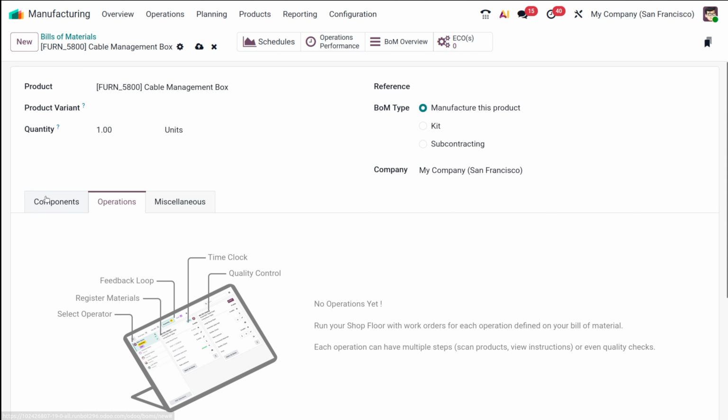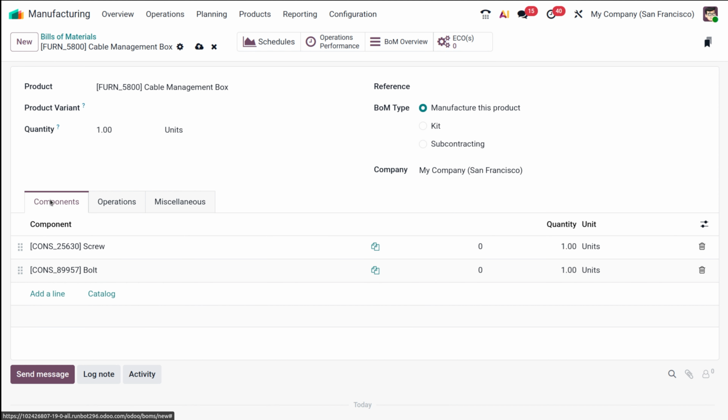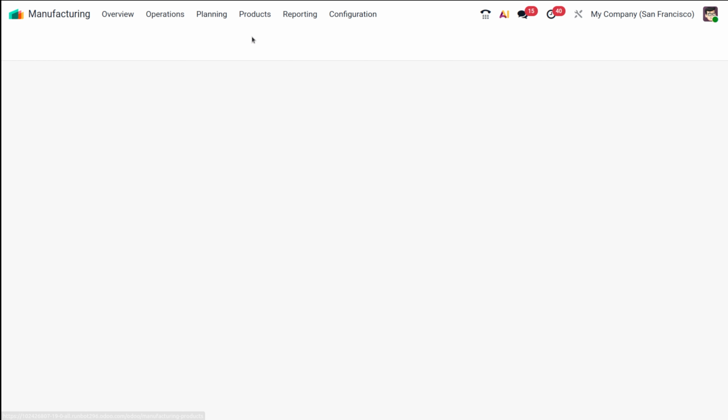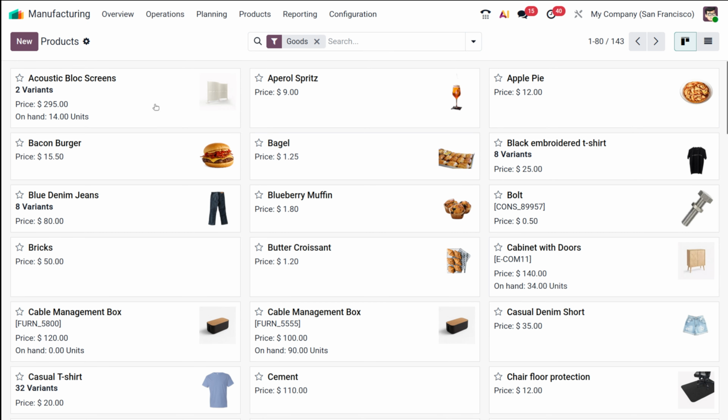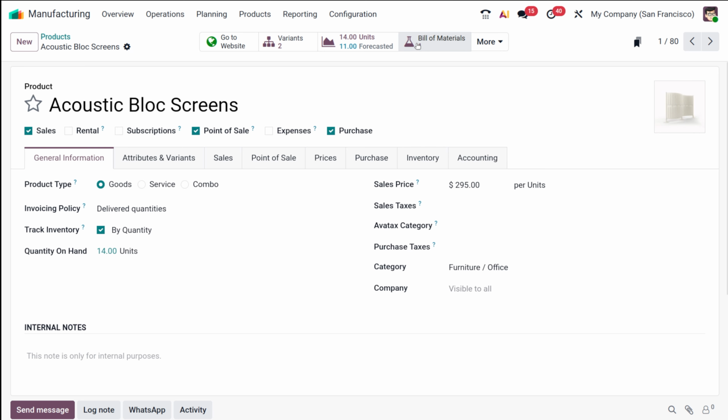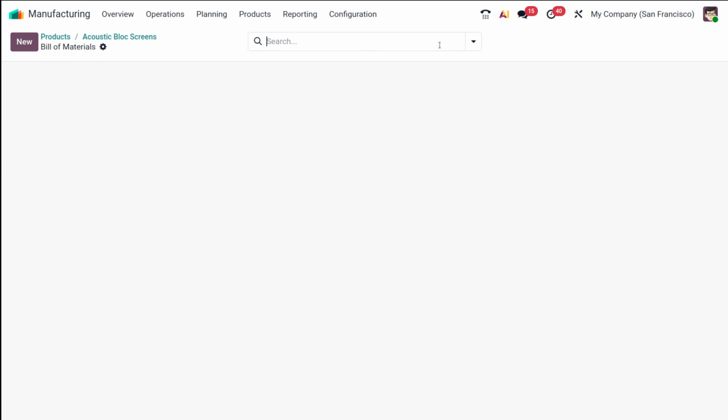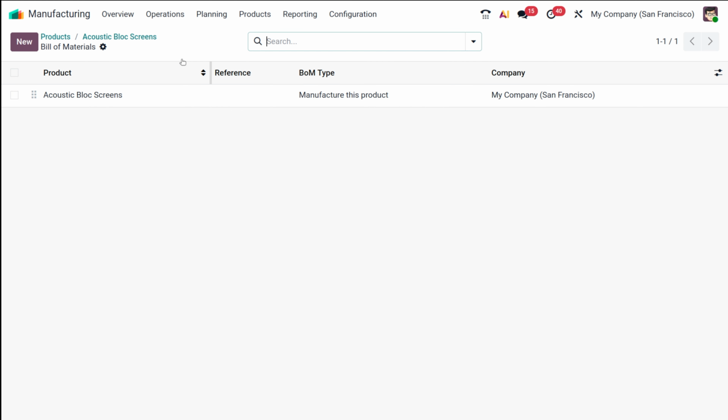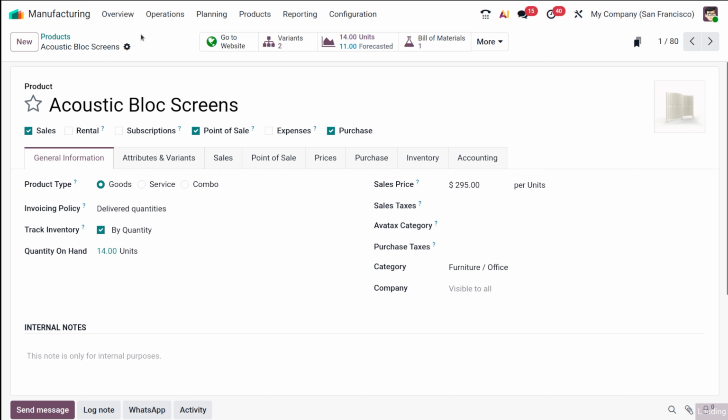If you go back to the components, rather than directly coming to Products and creating the bill of materials, you can create a BOM via the Bill of Materials smart tab that you can find inside the product itself. So let's save this and go to Products. If you choose any single product over here, you can see a smart tab for every product which says Bill of Materials. You can click on that and create a bill of materials for the product that you've chosen. Like this way also you can create a bill of materials.